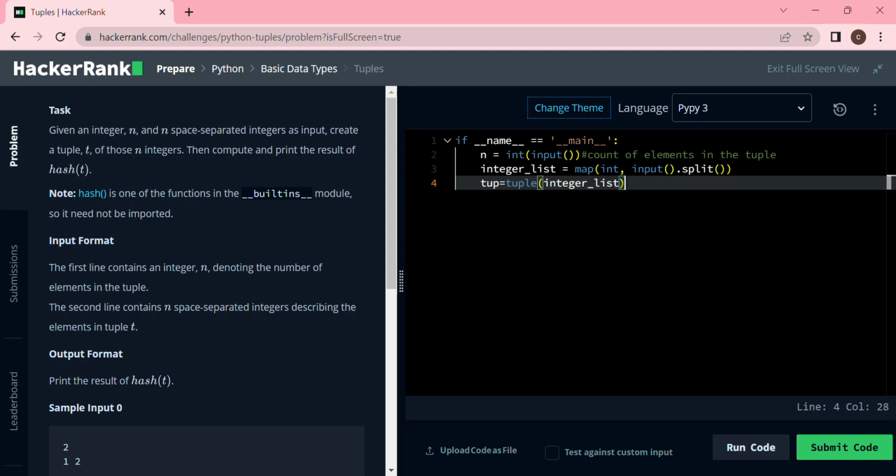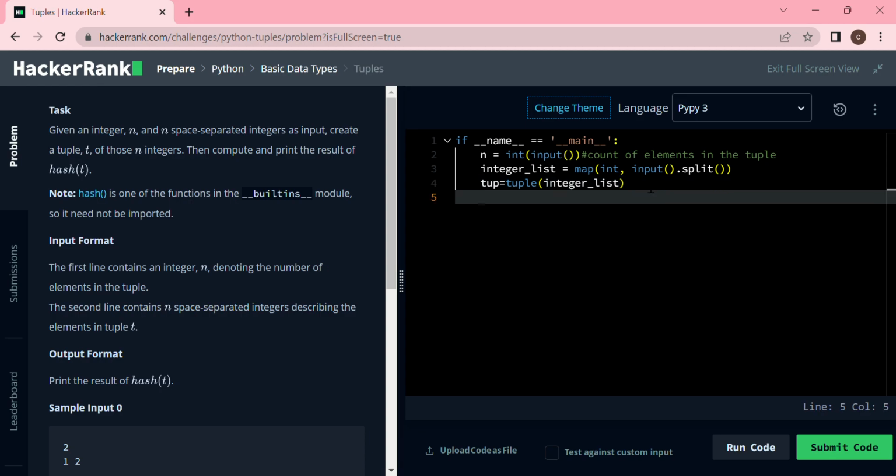In Python, if you want to convert any data type into a different data type, you can just call the data type, and inside the bracket you can put the variable name. So integer list is in the form of a list, and now we are converting the list into a tuple by calling the tuple data type. Even if you want to convert a character into an integer, whatever it may be, you can just call the data type and the variable name inside the bracket.